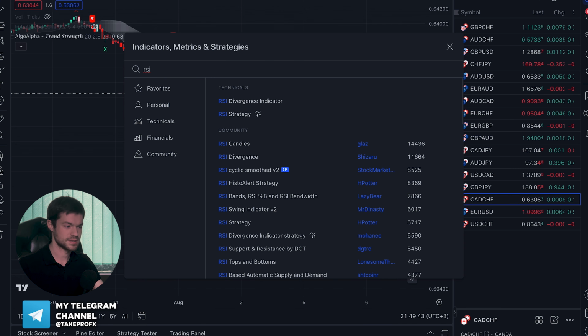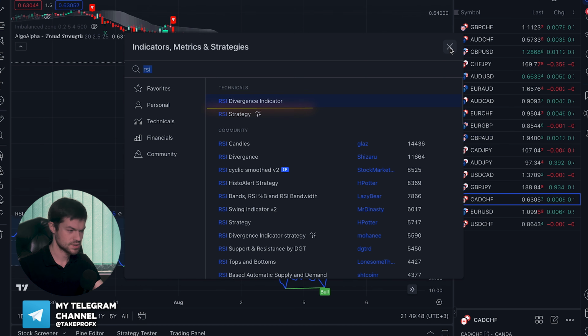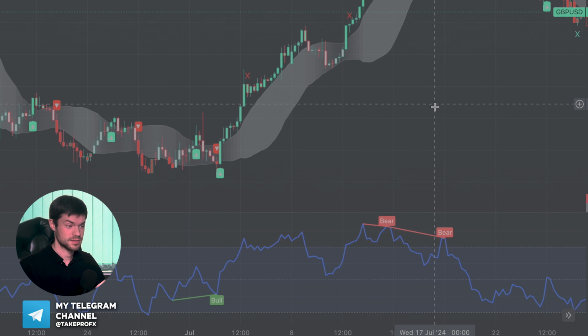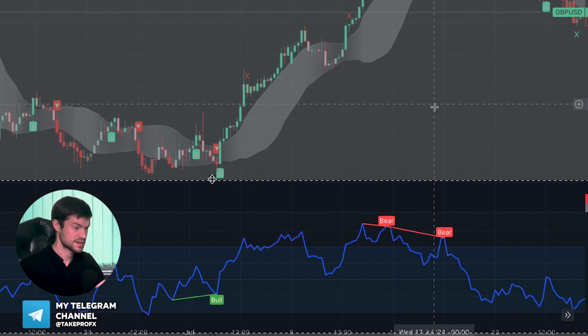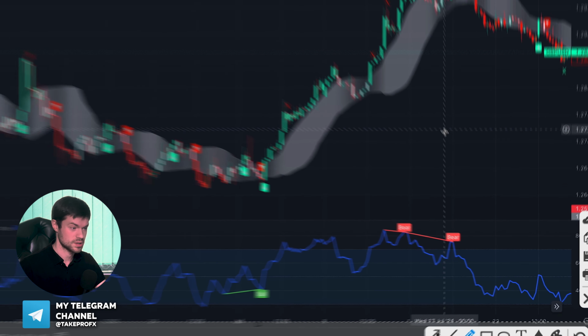It is an RSI indicator with automatic divergence search. It's called the RSI divergence indicator. Just click on it and add it. So let's analyze the strategy with the help of these indicators on the example of this asset. Let's start with the non-standard RSI divergence indicator. This is an ordinary RSI which automatically looks for a divergence between the chart and the oscillator.